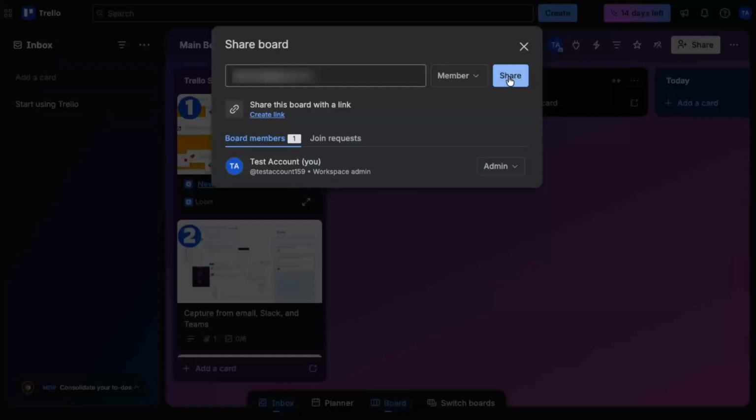Once you've selected the appropriate role, click on the Share button to send the invitation. Trello will send an email invite to that address, and once they accept it, they'll appear as a member of your board. You can always come back to the same sharing panel later to adjust roles or remove access if you need to.